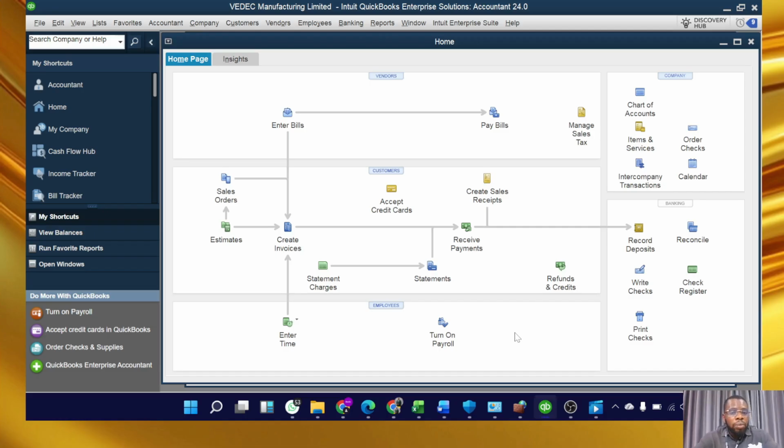Now, in this section, we are going to be analyzing vendors. Who are vendors to a business? What do they do, and how do we enter the transaction in QuickBooks? Vendors form an important segment in a business.